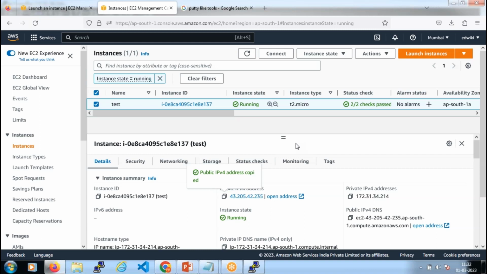Now, we talked about the shared responsibility model, right? That means any issues related to the data center infrastructure are the responsibility of AWS, and anything related to operating system configuration and applications is the responsibility of the customer.